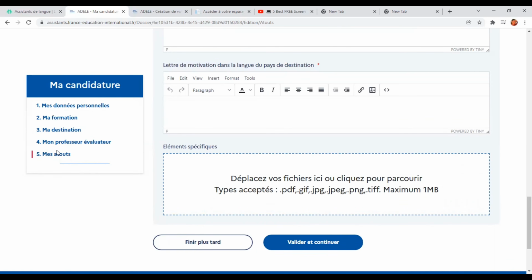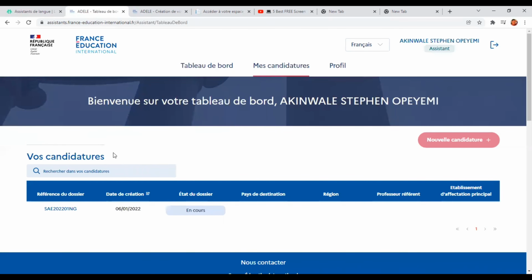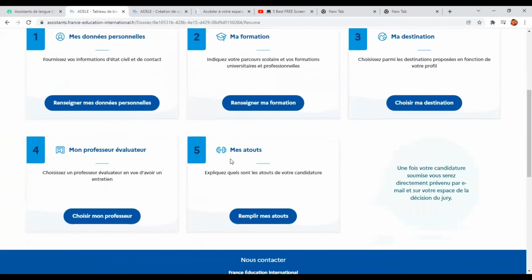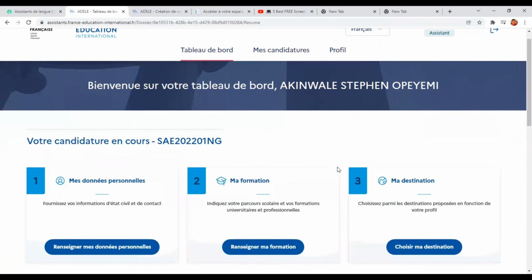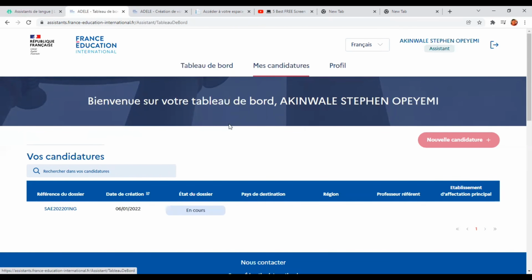Obviously, you're going to be submitting your application like that, because that is the last stage. Once you complete the final step, you would see that this état de dossier that is saying en cours will change to something like submitted. So you just complete the first, second, third, fourth and fifth stages, and then the dossier would be submitted. There are some other things that you'd see, like the country, which will change to France once you fill your application.